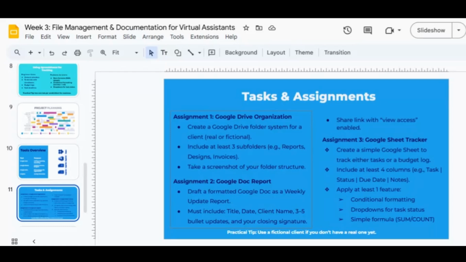either for report, design, or invoice. It must include title, date, the client name, 3 to 5 bullet updates. You understand? This is what we call bullet updates, this dot you are seeing here now, and your closing signature. Then you share the link of your Google Doc.